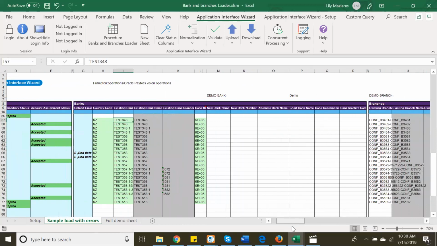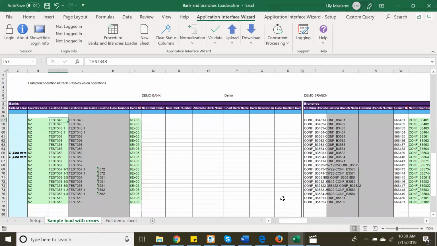Gotcha. Okay. And if you want me to do a demo of the bank and branches loader another time, maybe when Brian is also available, I can do that. Yeah, for sure. I will take a look at all of this, like I said, and try to set up a few in our test system. And then I'll discuss with the team, and we may be reaching out to you.